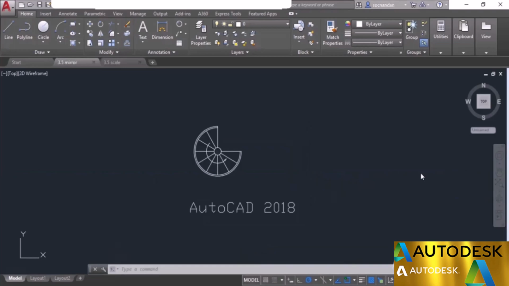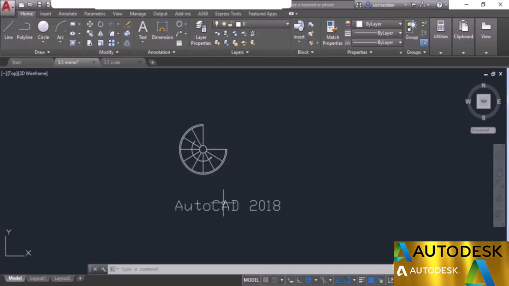In this video, I will tell you about the mirror and scale commands of AutoCAD. Here in this case, we have a simple geometry and a text, and you can create the mirror image of both of these geometries in AutoCAD. I'll start with this simple geometry here.